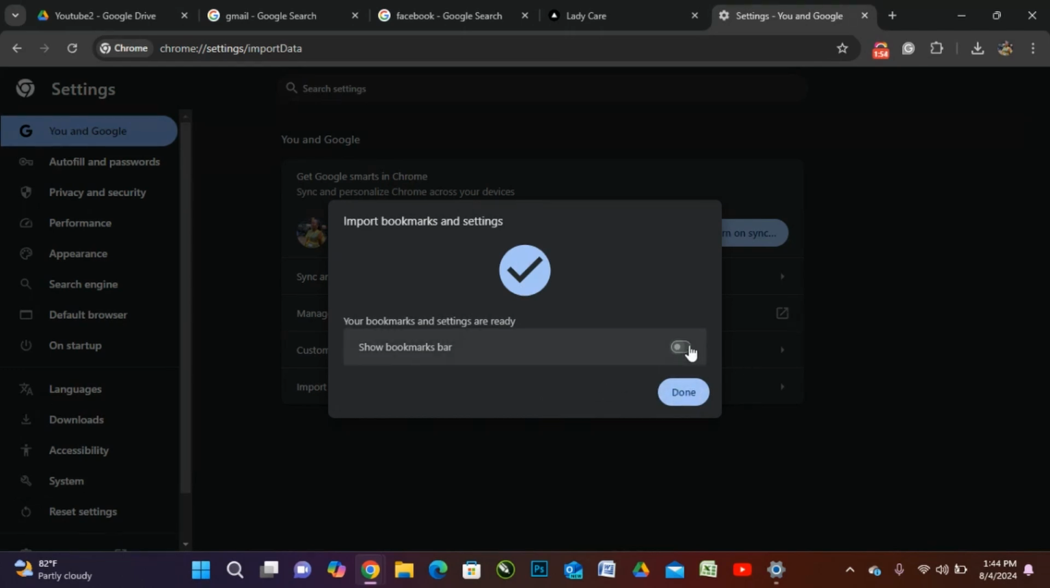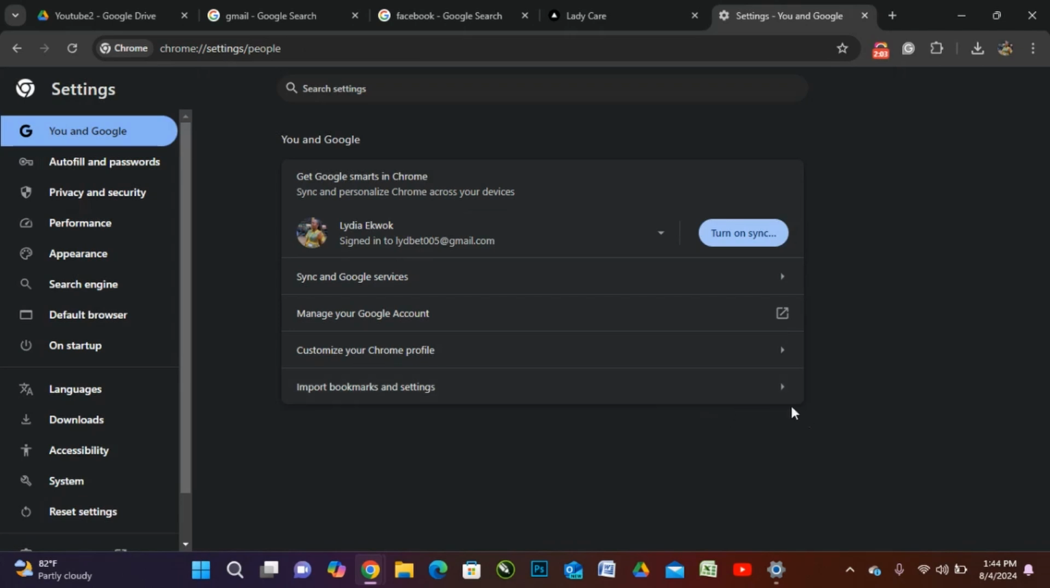You can also toggle the option to show the bookmark bars. So once you're done, you click the Done option. So that's it, guys. Easy and quick.